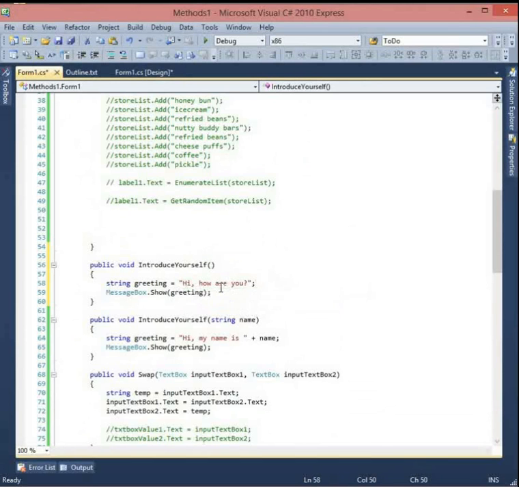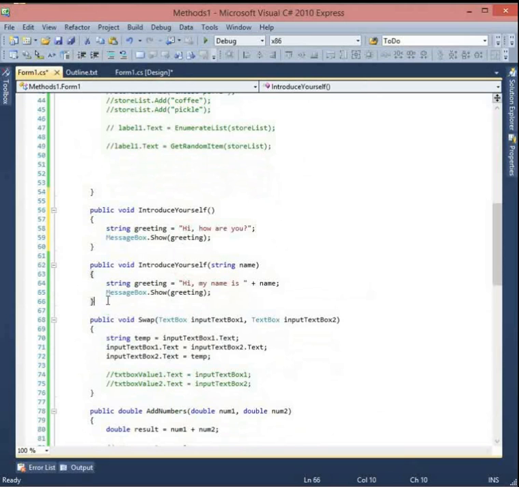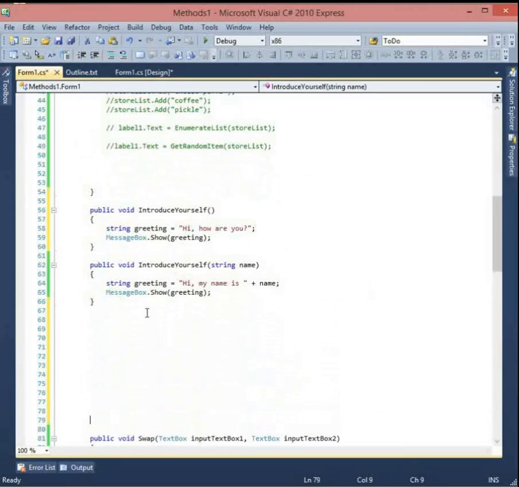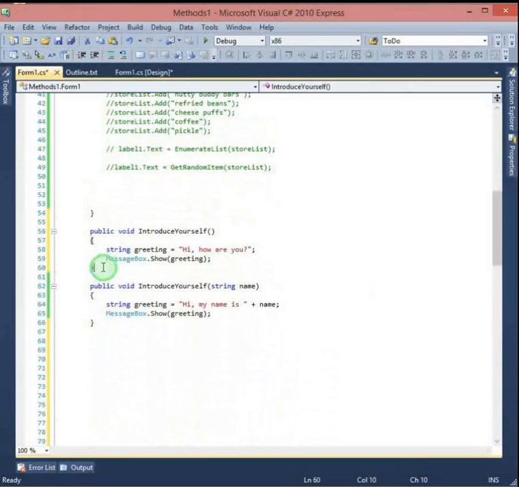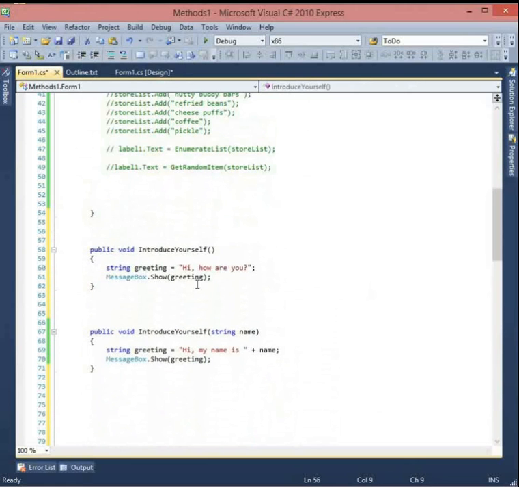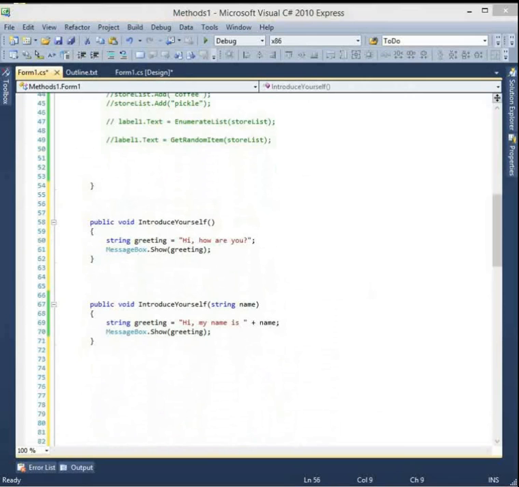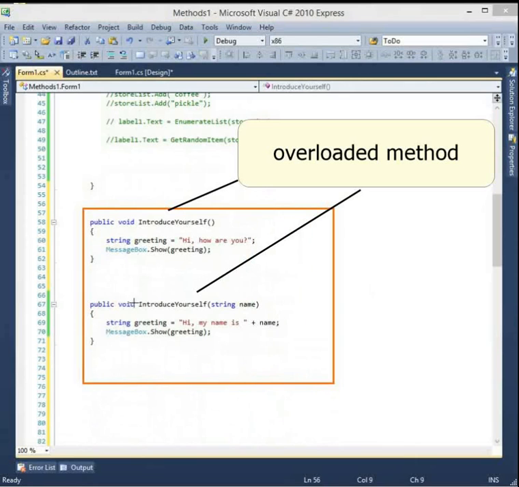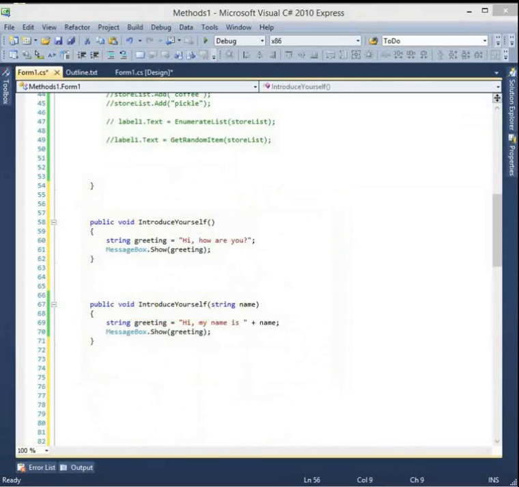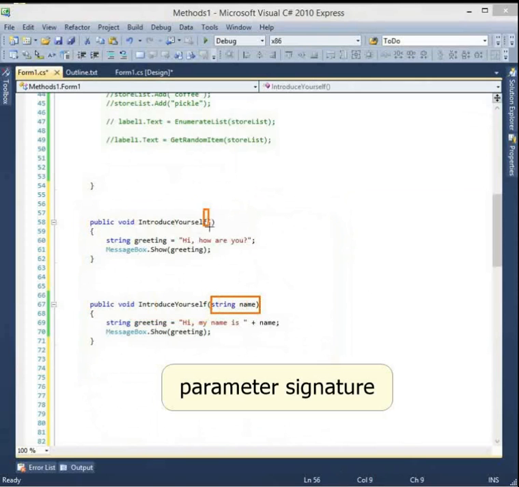Okay, so now let's push this down, get it out of the way. Make some space here. I like space. Okay, so note that now we have two methods with the exact same name. Two methods with the exact same name. So how do you know which one's which? And the answer is through the parameter signature. Note that these parameter signatures are different.